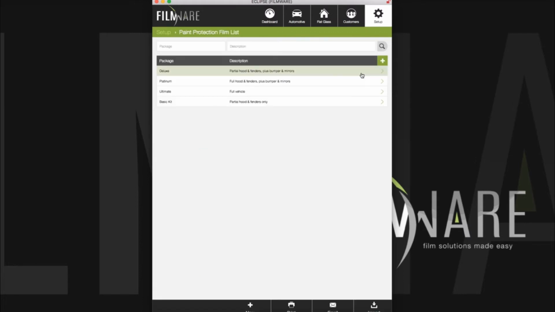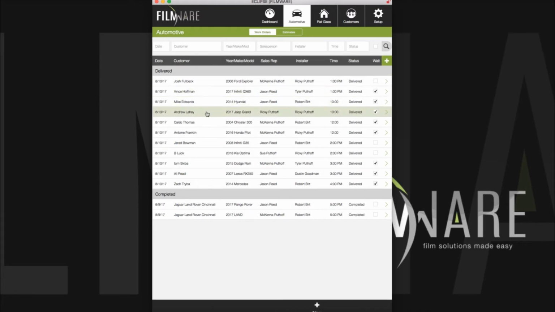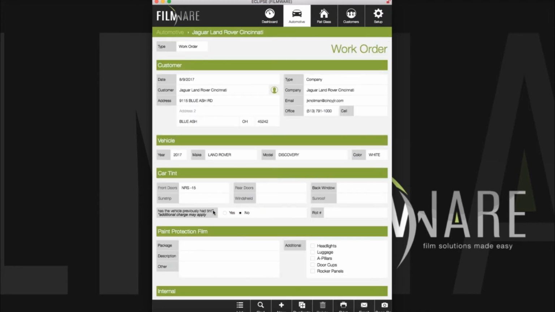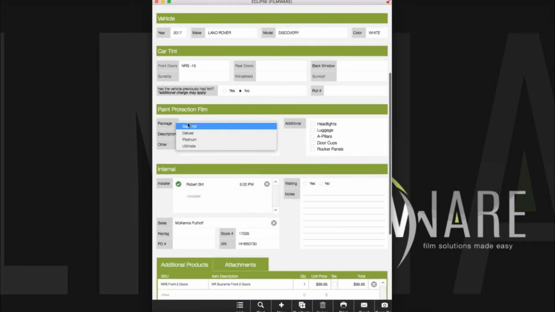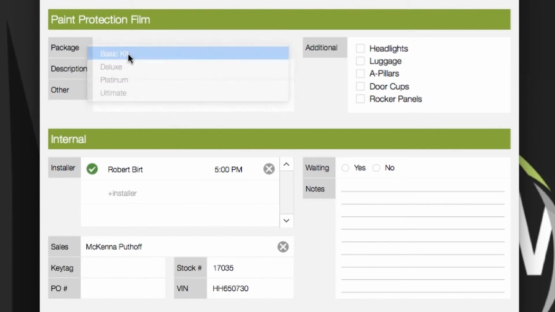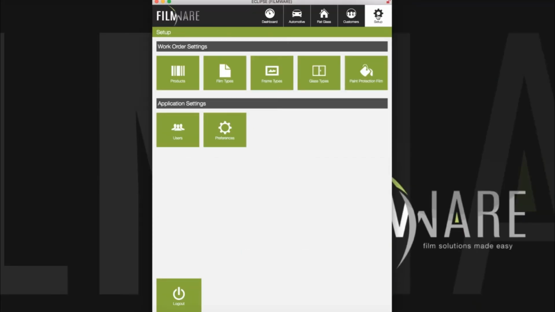We'll go over to paint protection film here. We have our package names. Everybody calls these a little bit different in the industry. And in our description. And you know how easy it is here to add one, just with the plus symbol. We're just going to go over to an automotive work order. Take a look at one here. You select a package. It adds a description. Just that simple.